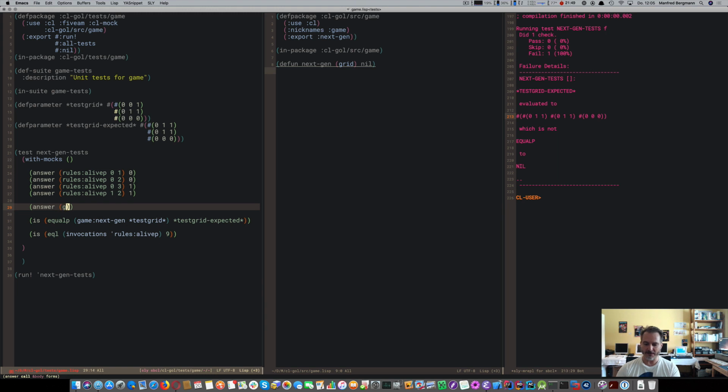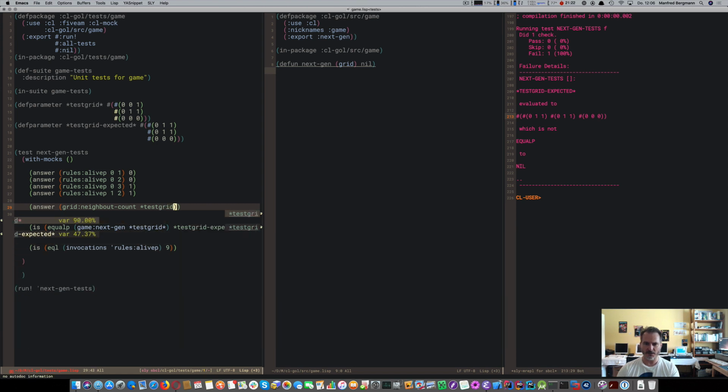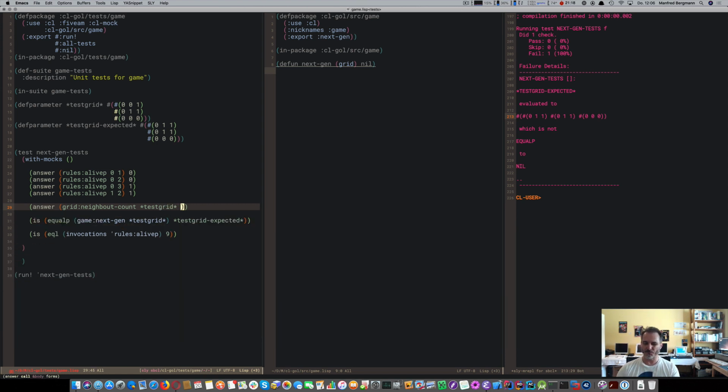All right, what we also have is a collaborator called grid. So this grid component should be used to do grid operations, like for example, neighbor count. Okay, so it counts the neighbors. How does it count the neighbors? It basically has to know about the grid. So I pass it a grid, which is our test grid, and it has to know the row index and the column index of the cell where it has to determine the neighbors.